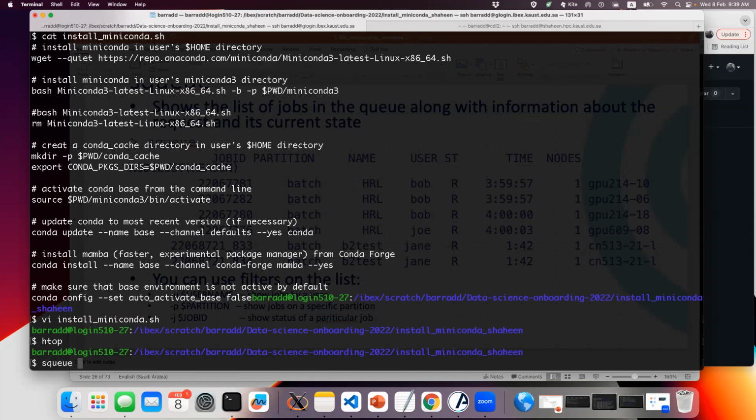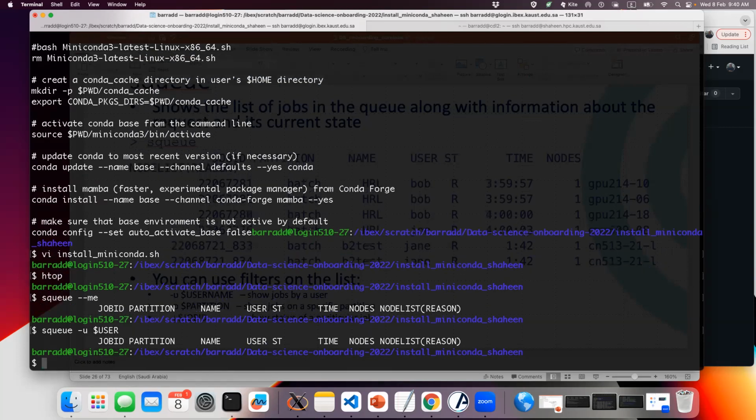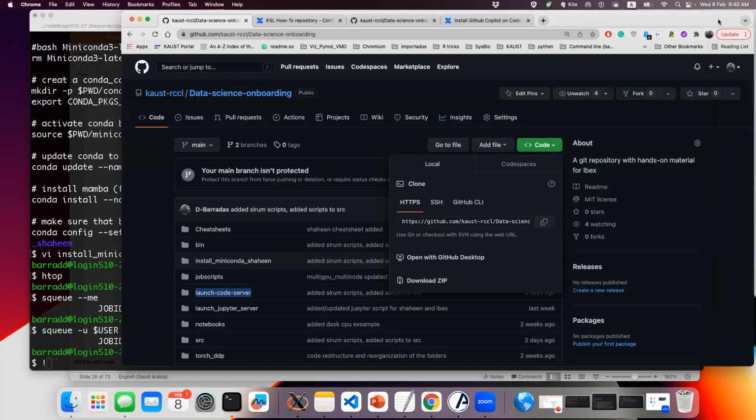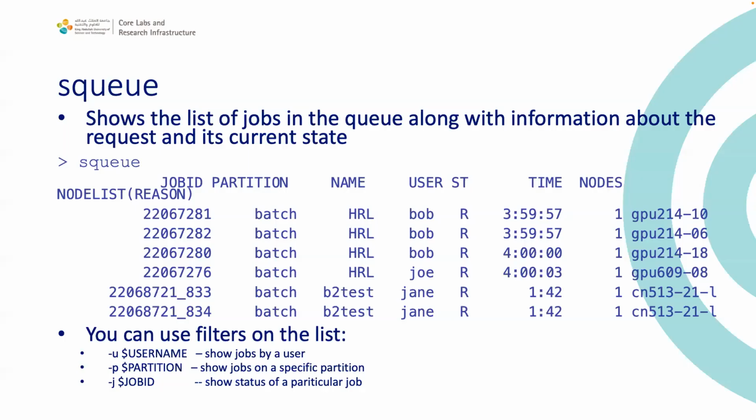So here in Ibex, you can do squeue -me, for example, just to see what you are running, or you can use -u and then your username. I will use just this one. So I have no job running, correct? So nothing appears. If I ask for something, okay, I will ask for that later. Okay, let's go back to here.